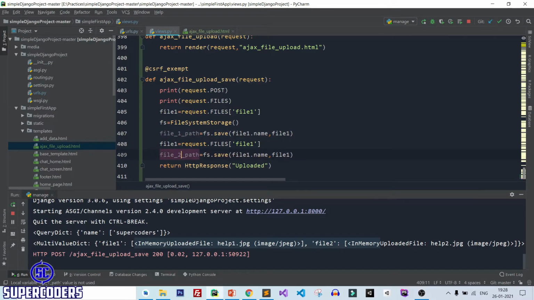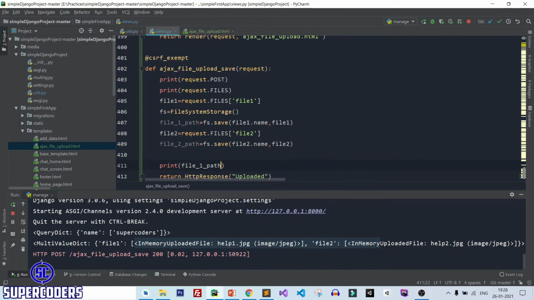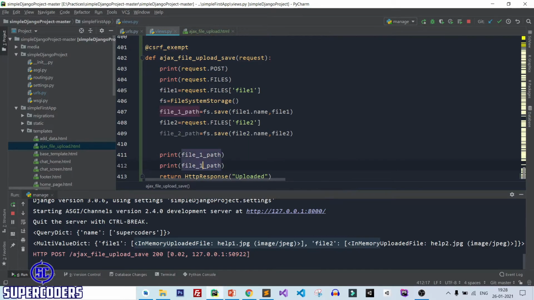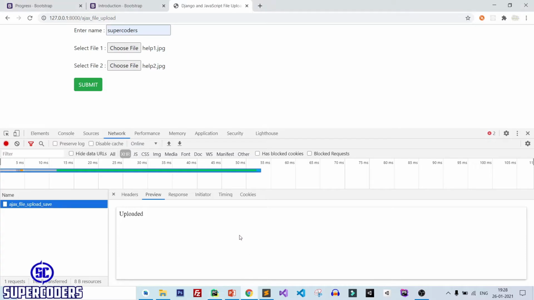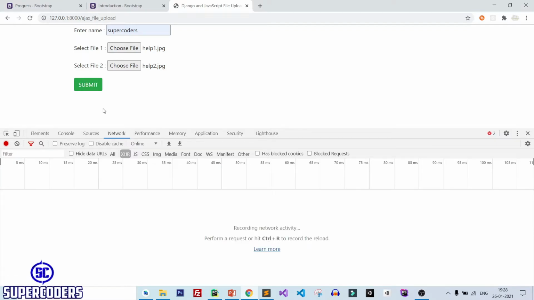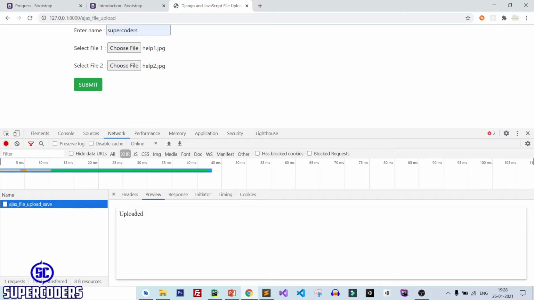and change it to file2 path, and also change it to file2, and change this to file2, and change this to file2, also change this to file2. After that, print file1 path, file2 path. Now simply save it, clear this console, back to Chrome, also clear it, click on submit, and if I click on this, you can see it's uploaded.